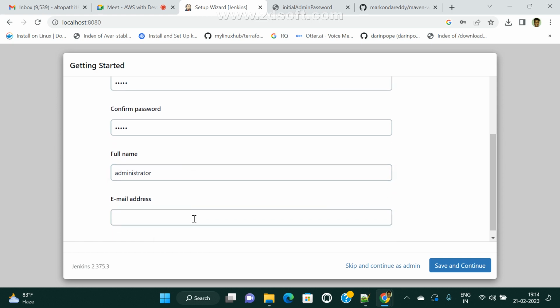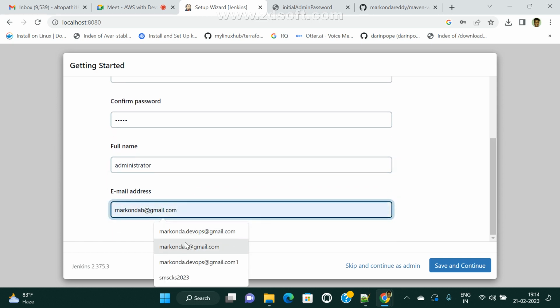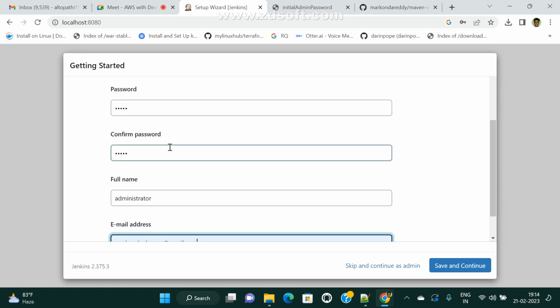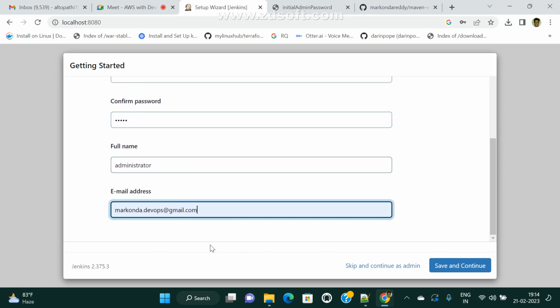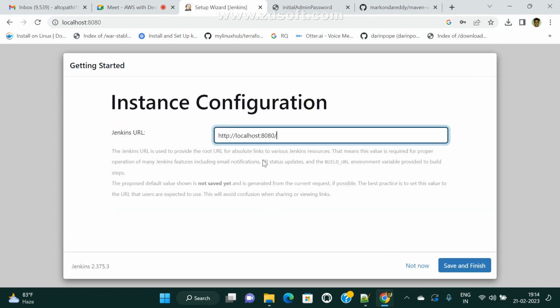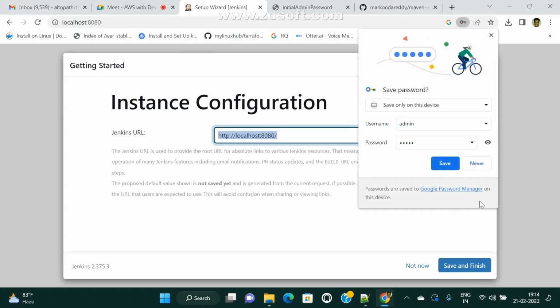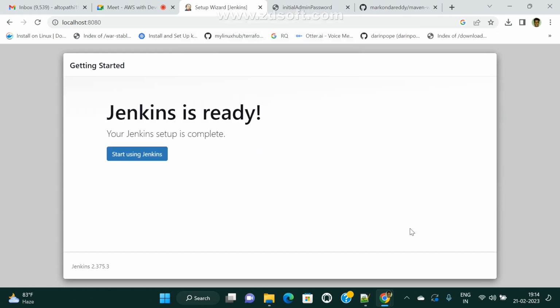Administrator, and so just enter your personal details. See here: username and password, confirm password, full name and email, that's it. Now click on save and continue. Now see here, default URL, save and finish. So that's it.